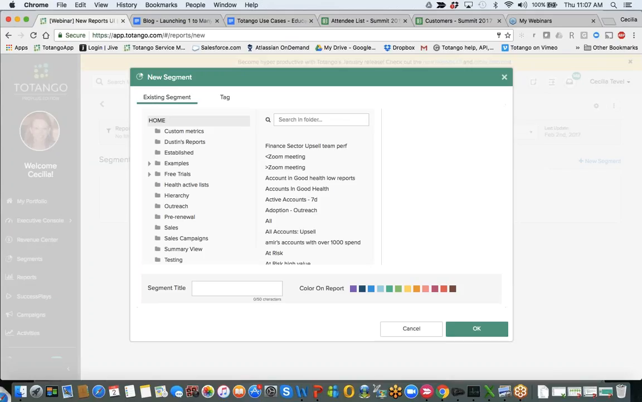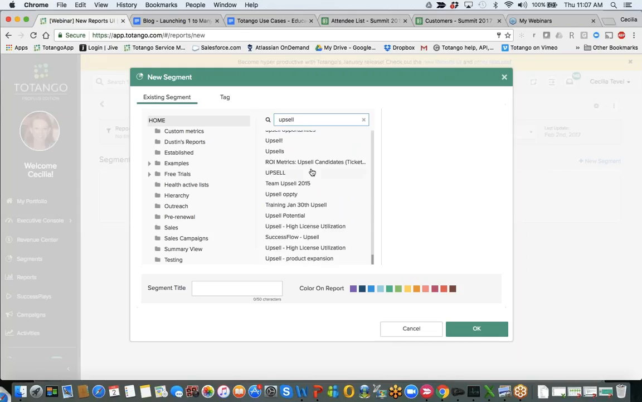So when I bring in the new segment builder, the UI has already been refreshed here. You can search for a specific segment that you have built before. Again, just a reminder that we build our reports from segments, so you would have to have already created a segment in Tatango in order to use it in building your report. I'm going to type in some keywords and look for my upsell opportunity type of segment. Right now I have an upsell segment that looks at high license utilization. So I'm going to grab that.